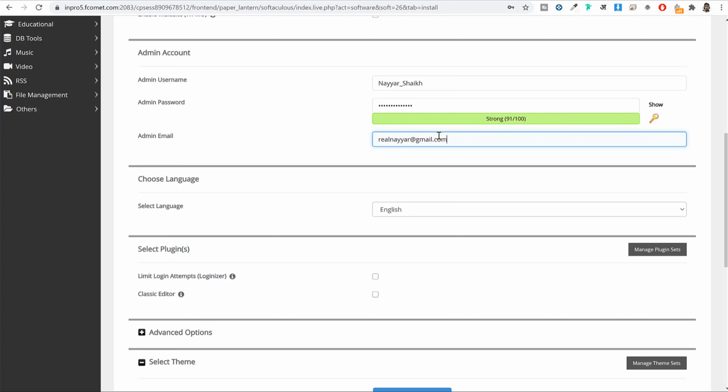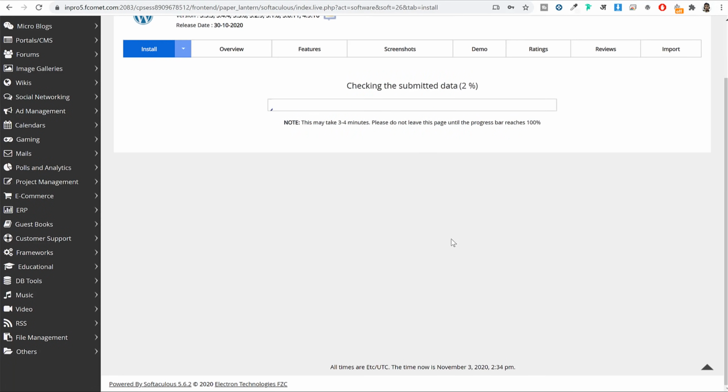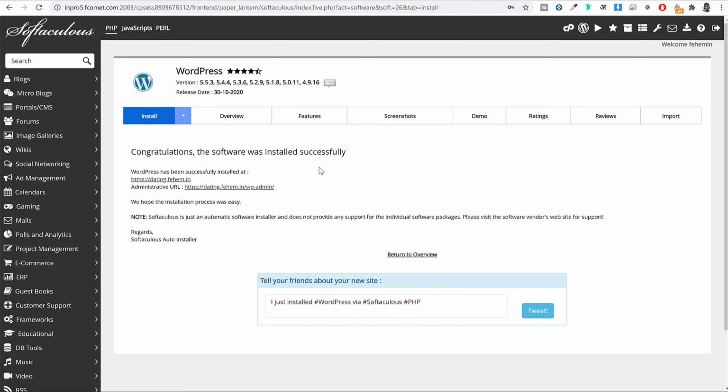Alright. Now scroll down at the bottom and click on install. Now once you click on install, you will see that WordPress has started installing on this domain name. This is a pretty short process. It will hardly take 10 to 12 seconds. Now as you can see, it is already done.